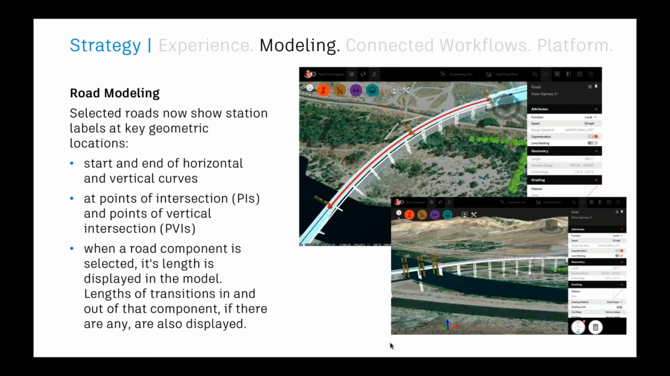So the second big category was road modeling. In September, we introduced the idea of components and applying super elevation data to those components, and using components as a way of modeling in far more detail, more complex arrangements of lanes and curbs and medians and so on and so forth.